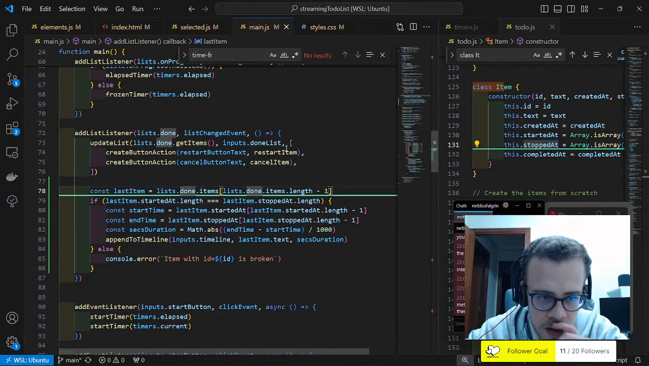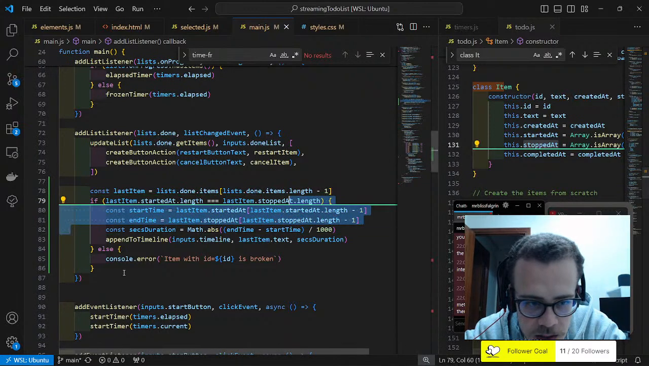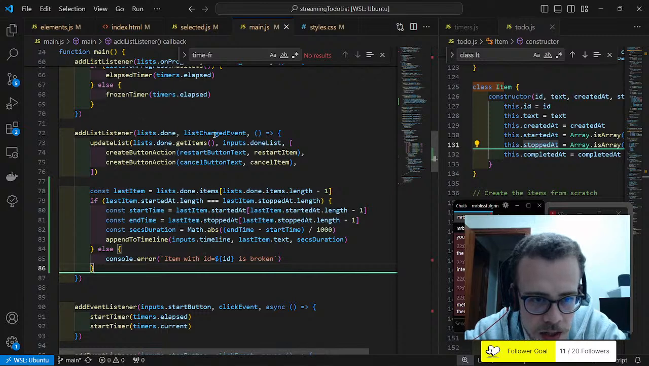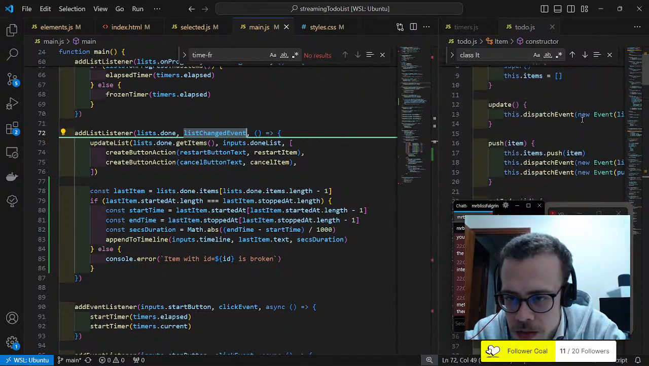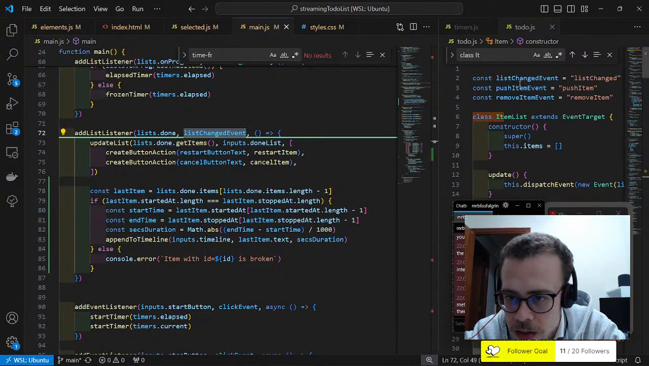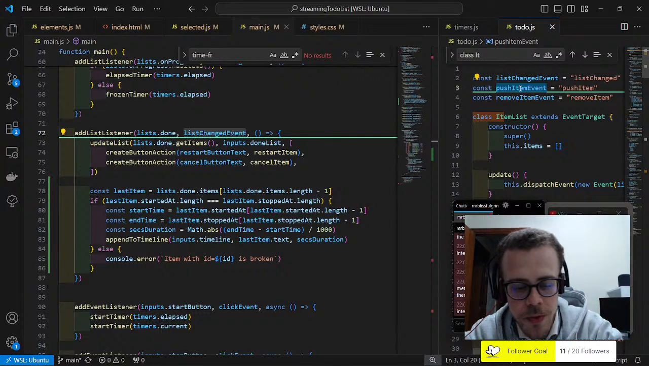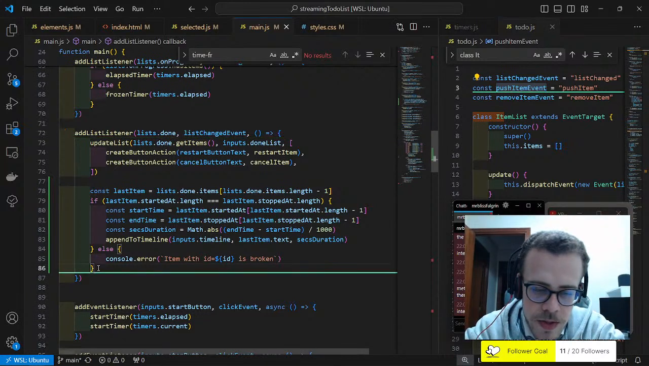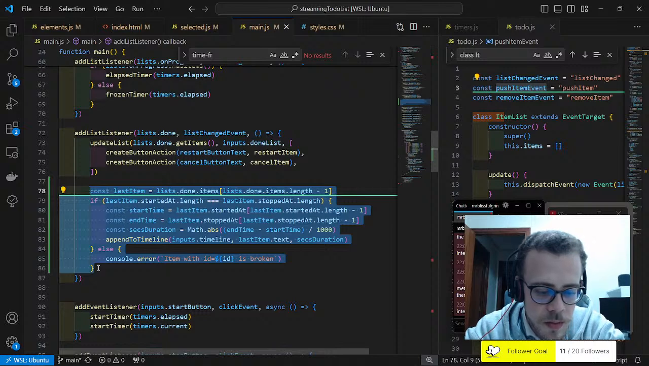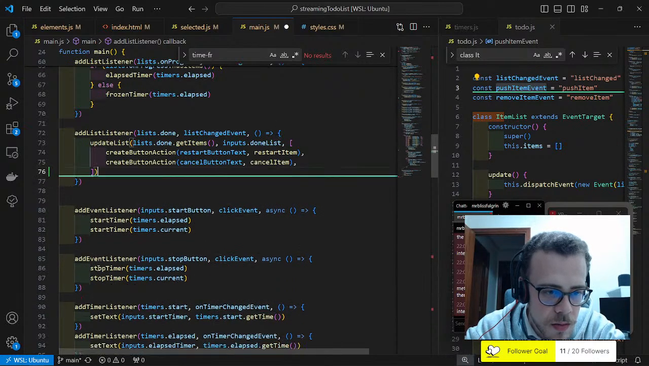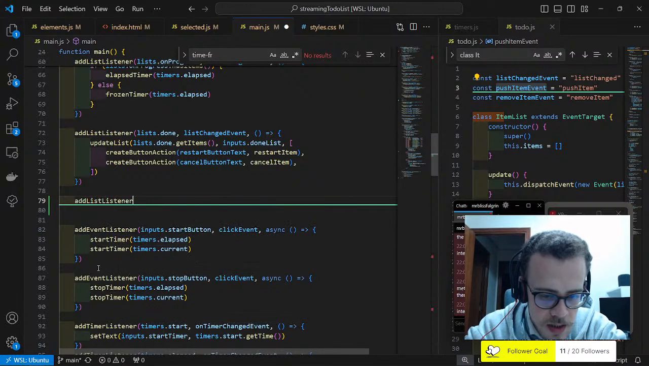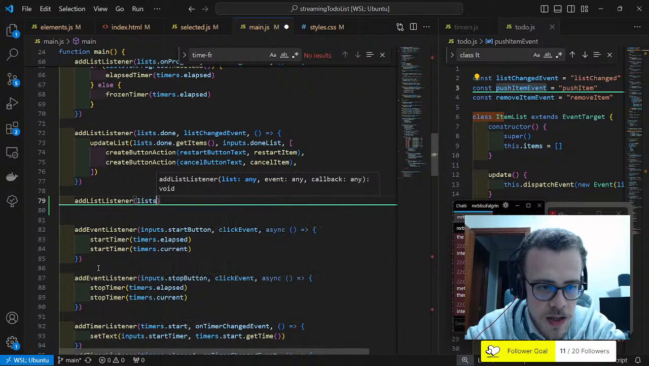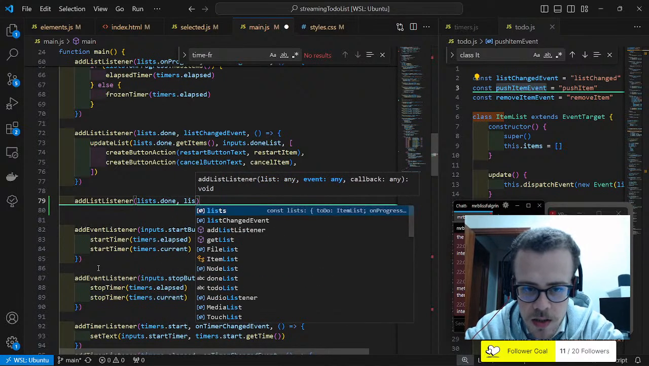Okay. So we have this, and this is working. The thing is that we have this list change event, but we should have a better event for this. Push item event. That's the event that we want. So add list listener to the list, done to a list.